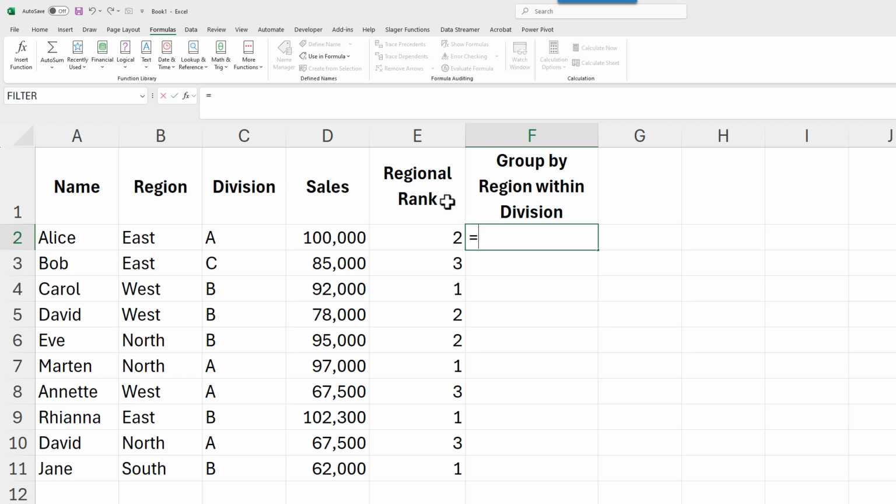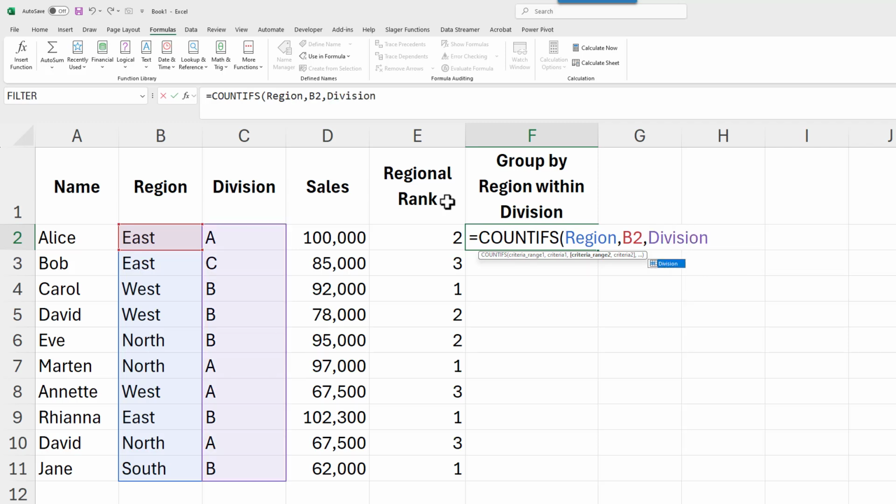If you want to add grouping within an additional group, just add an additional criteria range and criteria. This function is identical to the previous one, except we are adding division for the second criteria range and cell C2 for the second criteria.